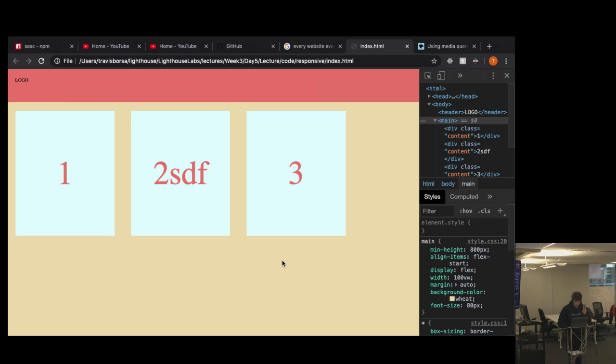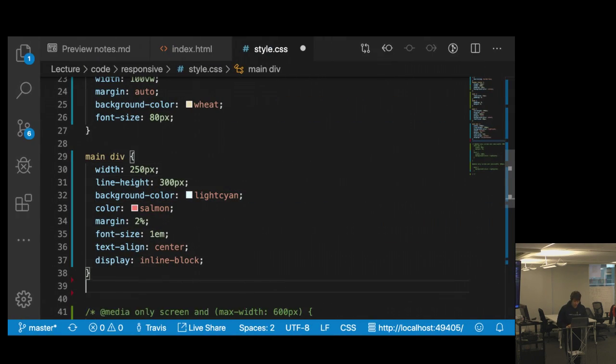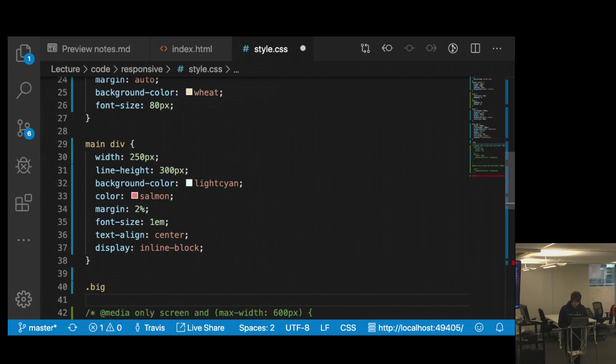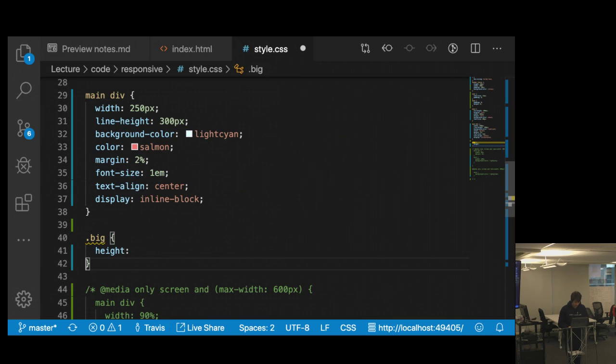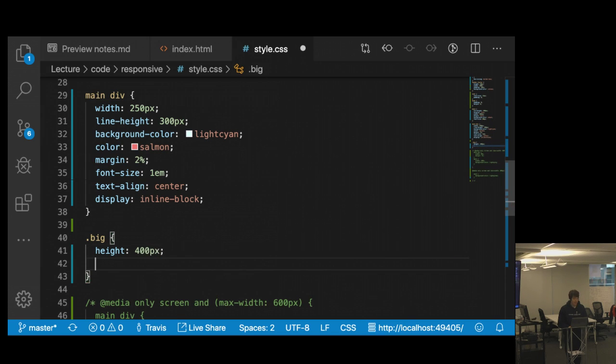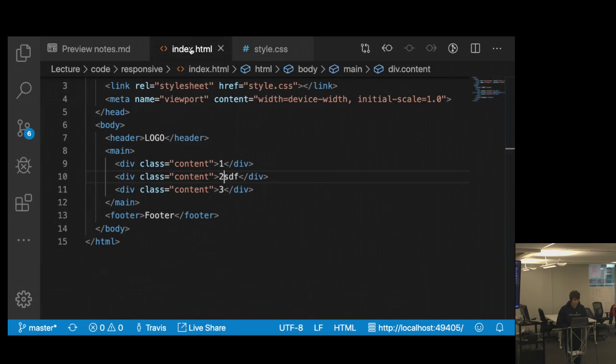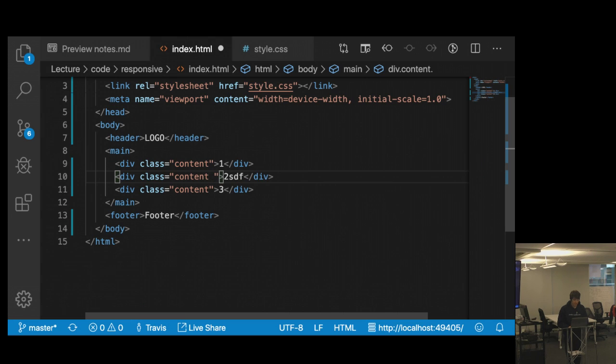The third property for alignment, and this one depends on, right now, all of our content boxes are uniform. They're all 300 height and width, roughly. But say we give a new class big, and big has a height of 400 pixels and a width of 400 pixels. And we just give big to the second div.